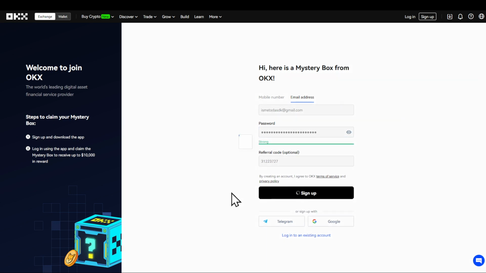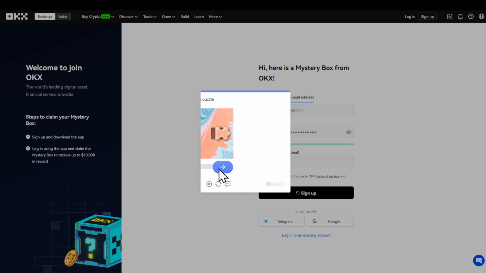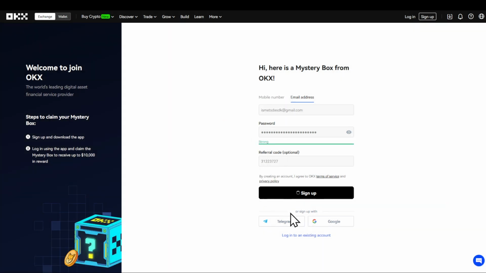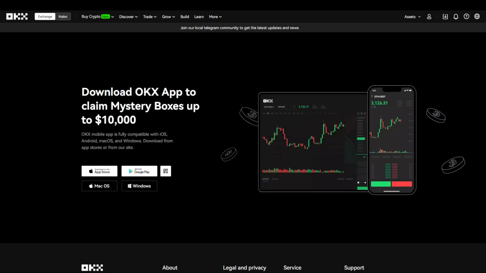Click on sign up, and then you'll be able to pass the CAPTCHA here. Now you can enter a code. This code will be received either in your email or phone number, whatever you've chosen. As I said, please choose something that you have real access to, even if you lost, you have it back.